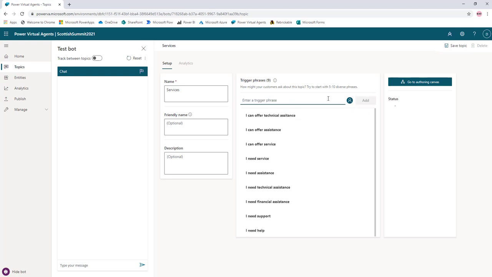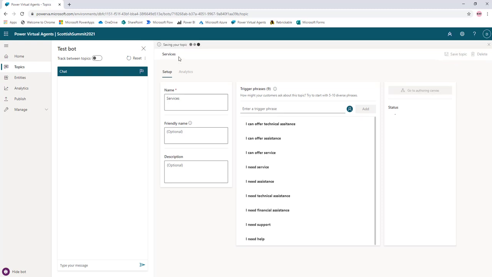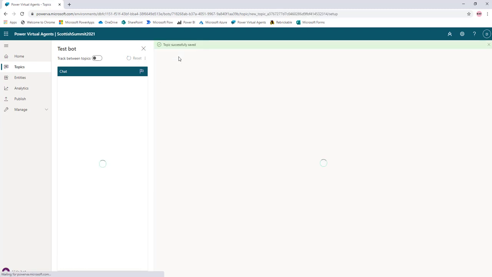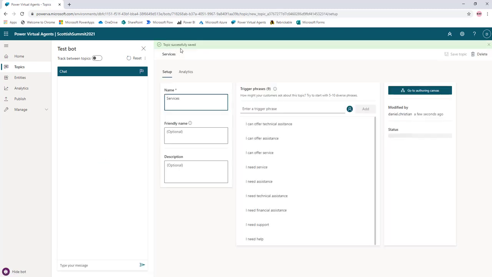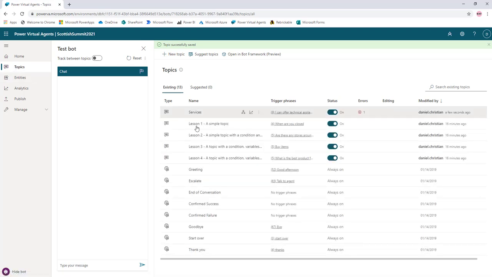So you do have a couple of things you can do over here. You can do Control-C, Control-V for copying and pasting, and you can go ahead and do all of that. So now that we've put in our first service and some trigger phrases, I've got to click on Save Topics. It's actually saving my topic. After it's done saving, it says topic successfully saved. I come over here to topics, and now you see our topics over here.